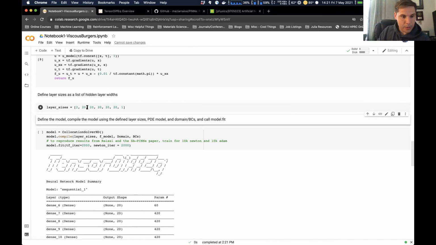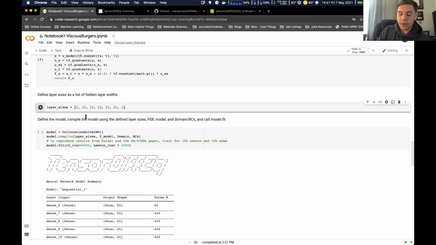It has 1, 2, 3, 4, 5, 6, 7 layers. The important thing to note here is that your input dimension is 2 because we have X and T, right? If this was maybe an XYZ T domain, then the input layer would be 4, right? And then your output is 1 in this case because you're only trying to approximate the U solution. So you only have 1 output for every X and T pair, right?